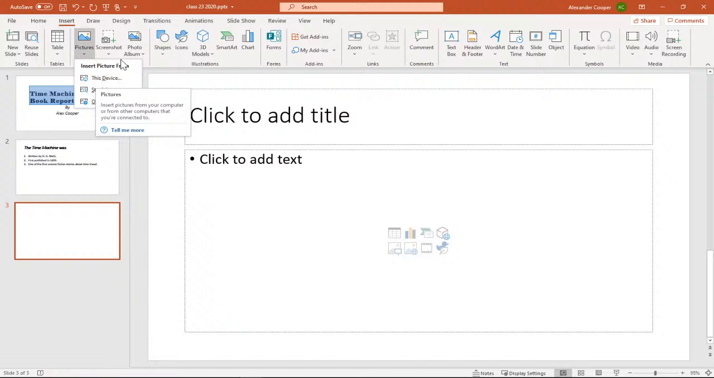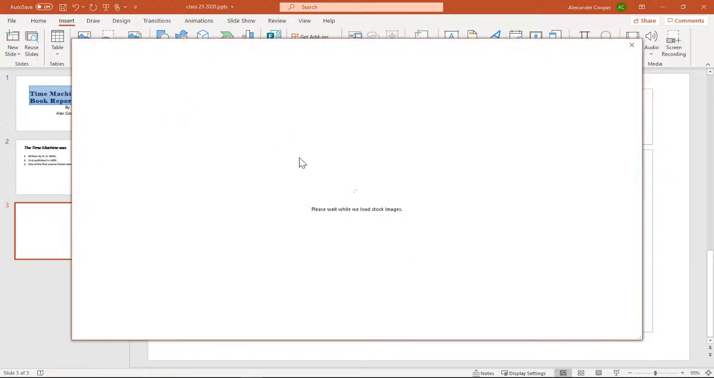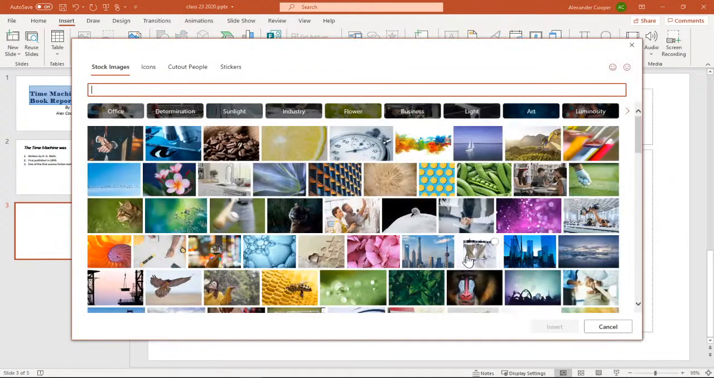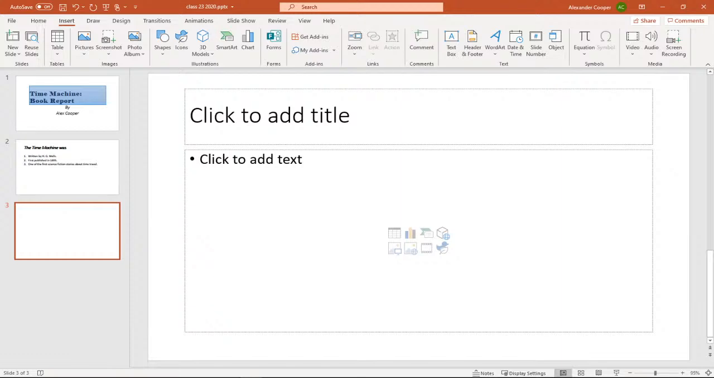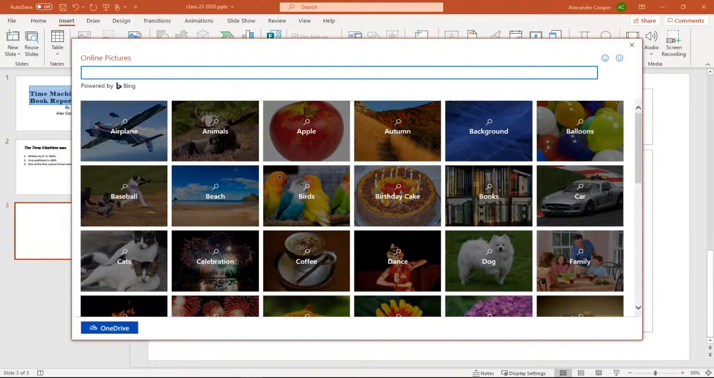Okay. We have one called Stock Images, okay? We also have one called Online Pictures. Online Pictures actually just searches Bing. Stock Images are supposed to be a little more helpful. Sometimes with the stock images you can't find anything. If that is a problem, click on here, say Online Pictures, and this actually searches the Bing photos.